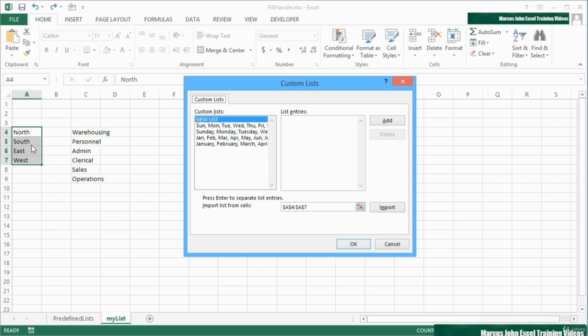Because I highlighted these before I went into this box, they're already here in this little section that says press enter to separate list entries, import the list from cells A4 to A7. All I need to do is click import. And north, south, east and west are then added to my list. You can see them here on the left hand side.